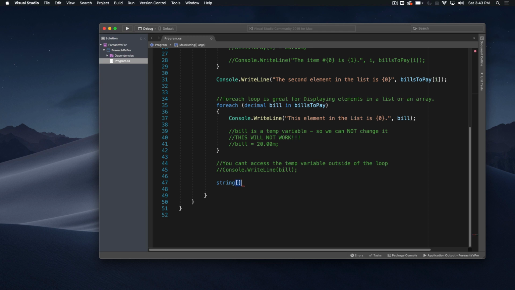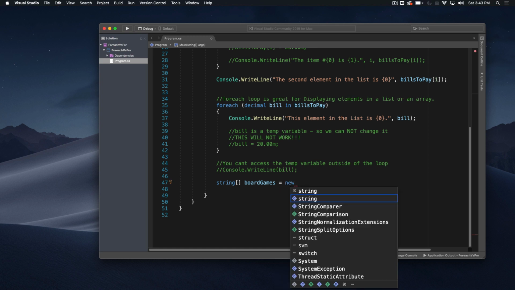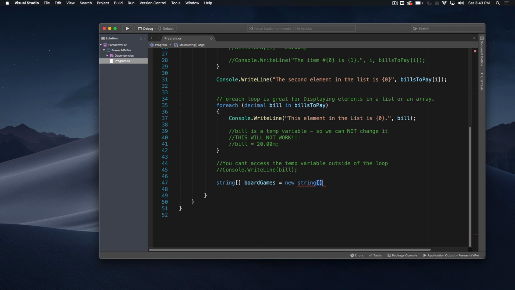So string, square brackets. What are we going to call this? I'm going to call this boardGames equals a new string array and a semicolon. Inside of here, I'm going to put 4, so I'm going to put 4 different spots. This means my elements are going to be index 0, 1, 2, and 3.